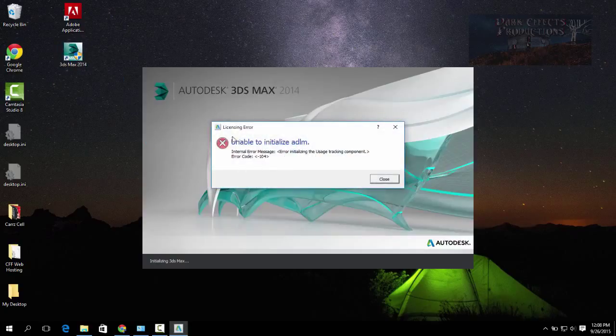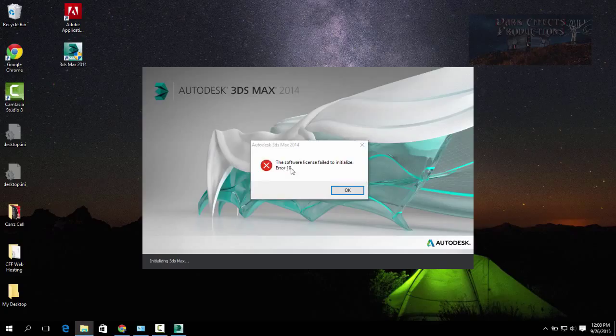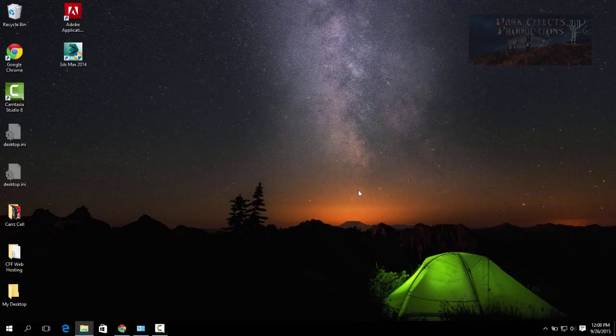As we launch it, we get this error right here: unable to initialize ADLM, internal error message, error initializing the usage tracking component, error code -104. We click on close and we automatically get this: the software license failed to initialize error 10. We click OK and of course it closes out.